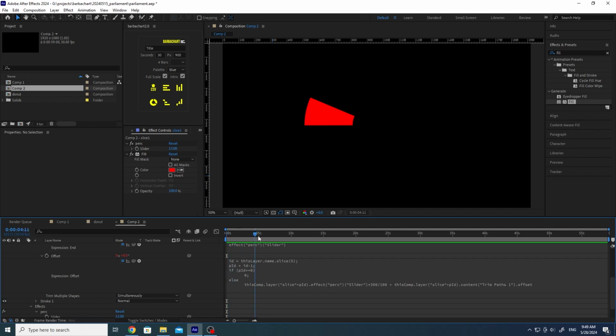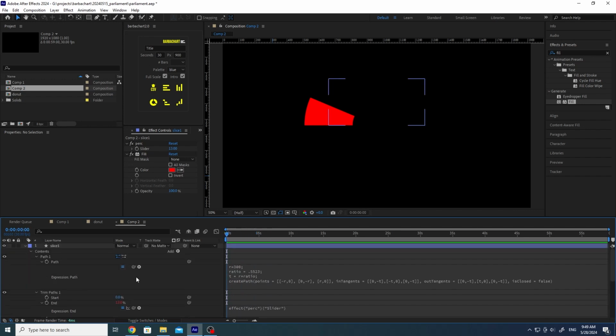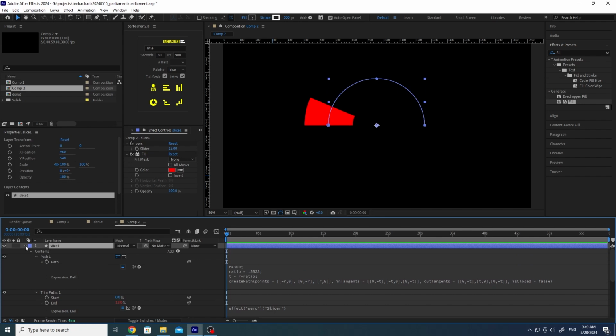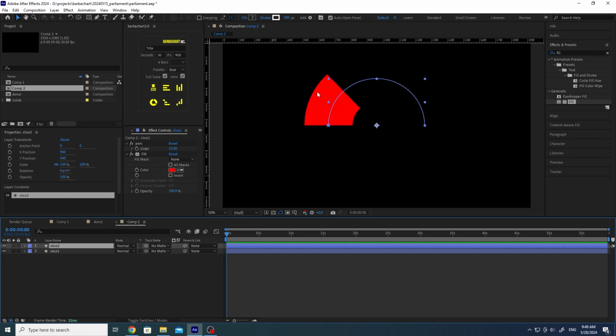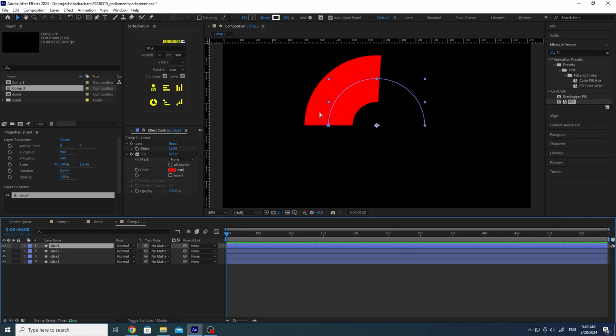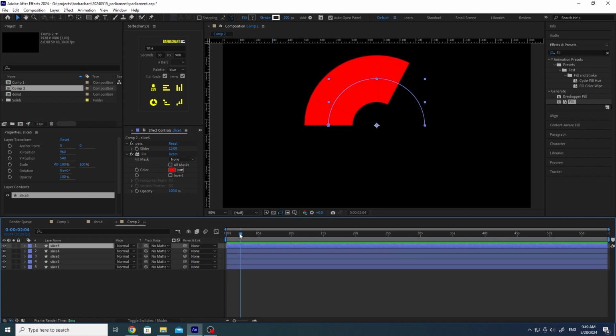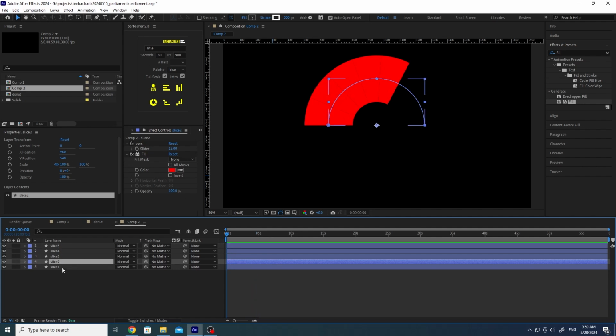Okay? Now, what we need to do is just to duplicate this slice. We have slice 2. You see that we already have 2, 3, 4, 5. Because every time the following layer is going to the end of the previous one.